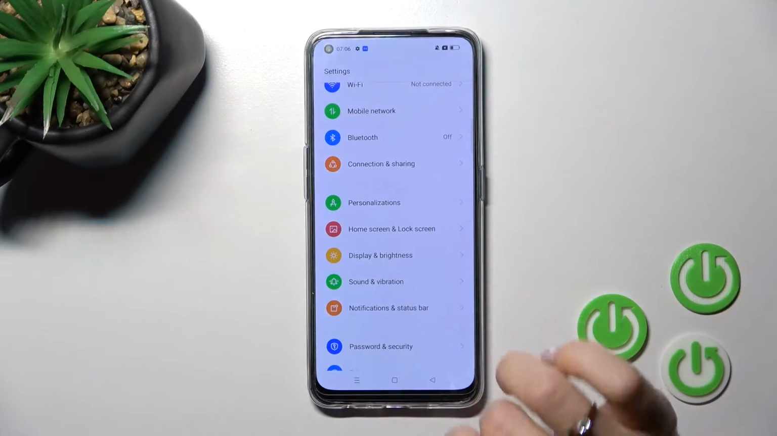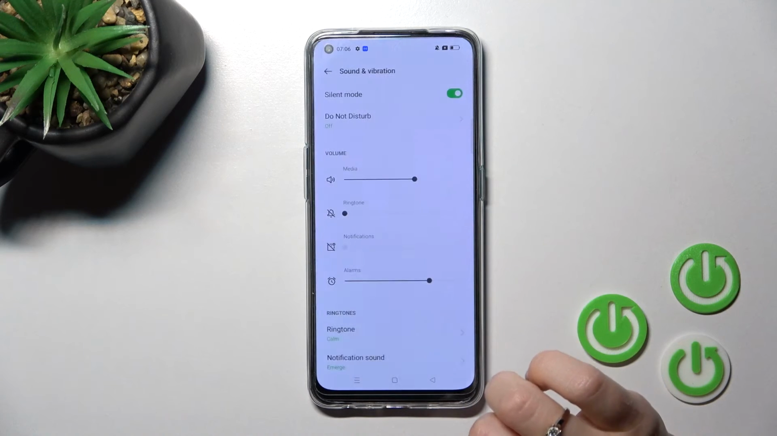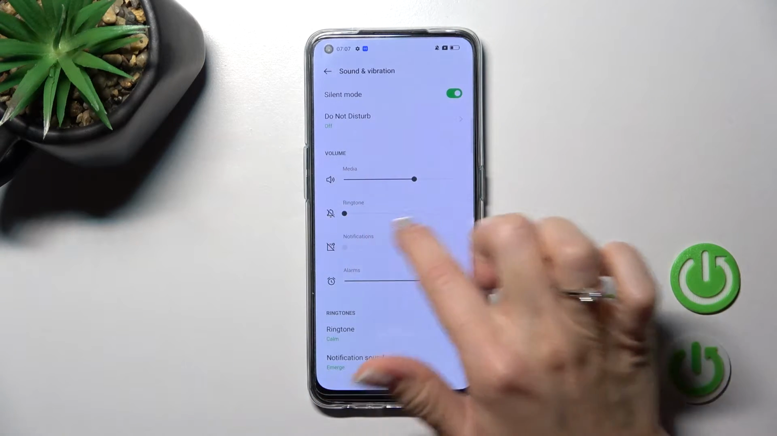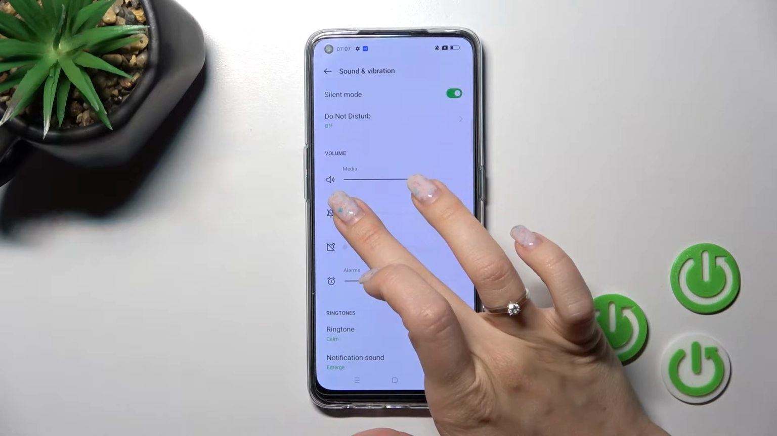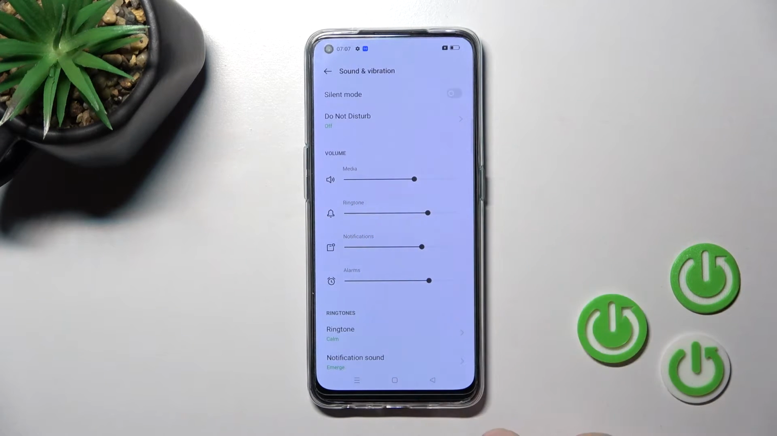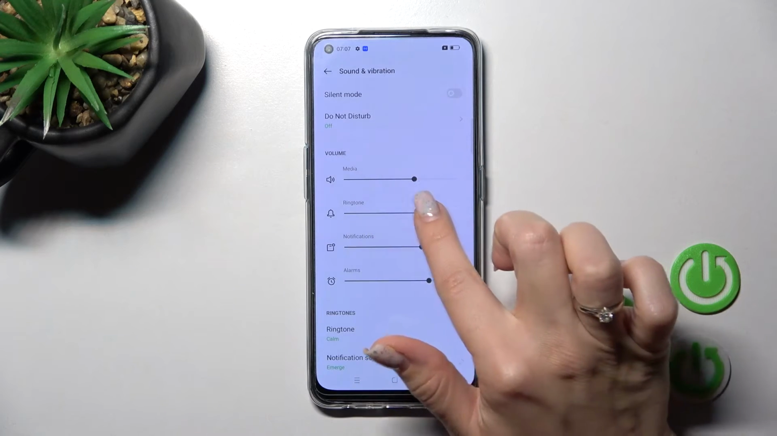So first, let's open the settings application and then tap on the sounds and vibration section. Then you will see here the ringtone volume panel, and just to unmute your device ringtone, you should hold and swipe to the right side this dot.